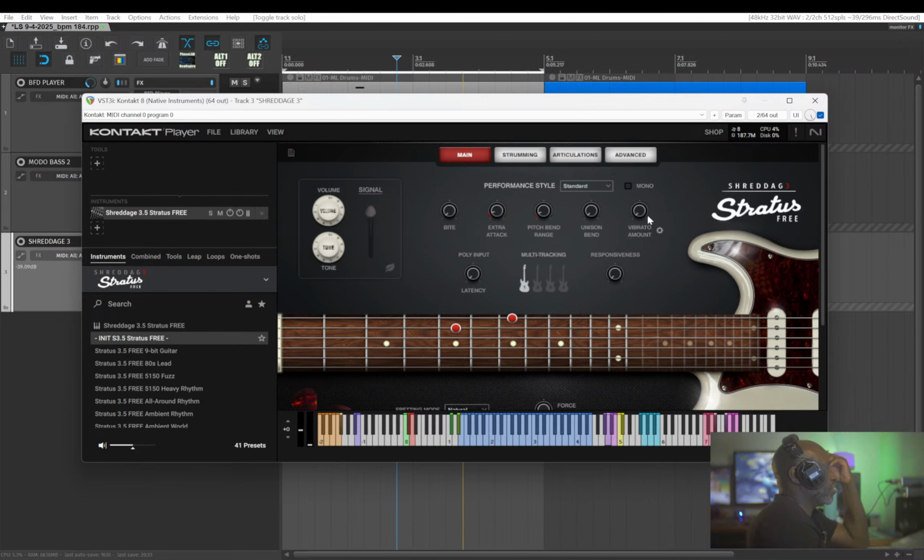And you have some more knobs here that you can tweak to adjust the performance style and some of the incidental sounds that you might hear, control the vibrato speed, things of that nature, unison bend range, pitch bend range, extra attack, and you could just mess around with the tone.